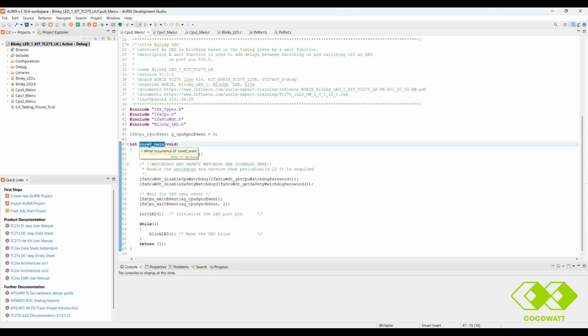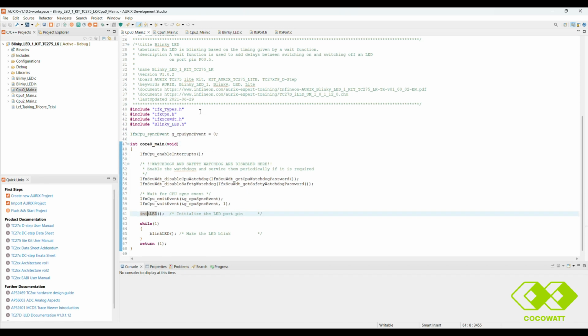So after the startup, the core will come into the core 0 main function. If you want to understand how the AURIX startup works, we have already put a video on AURIX startup, how multiple cores start and how the startup function works. Please check out the previous video in the link below. Let's get started with the blinky program.